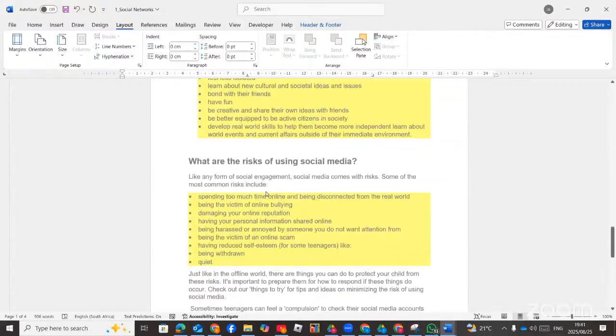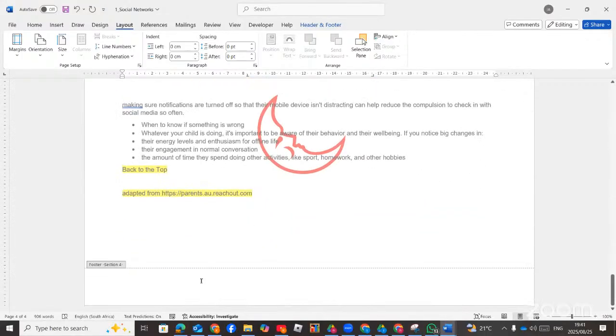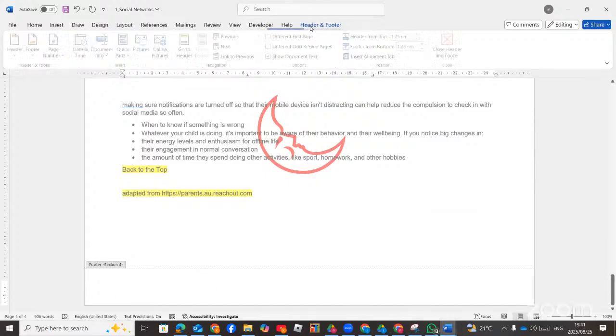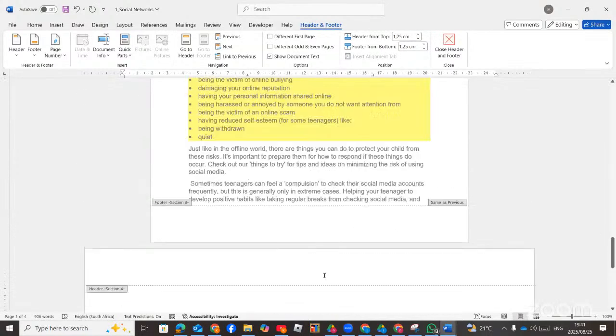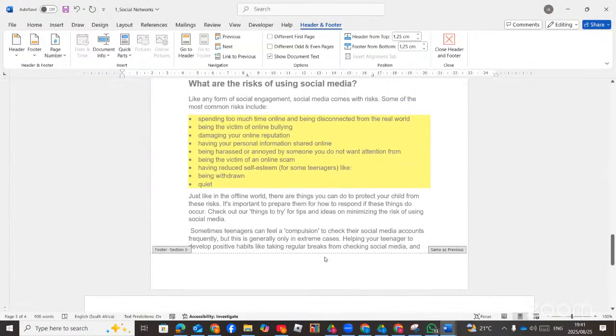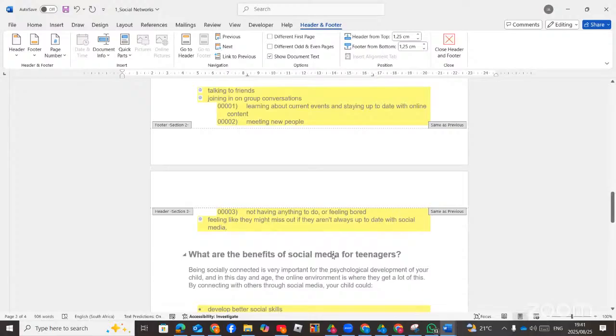Again, we can insert a page number only on this page. The moment you remove the link to previous, you can now insert the page number only here. So we can just go to header and footer, page number, bottom. So here is page 4, and there's nothing on all the other pages.